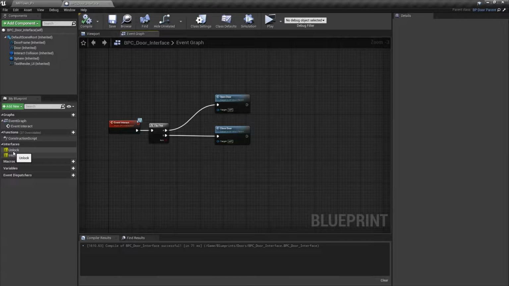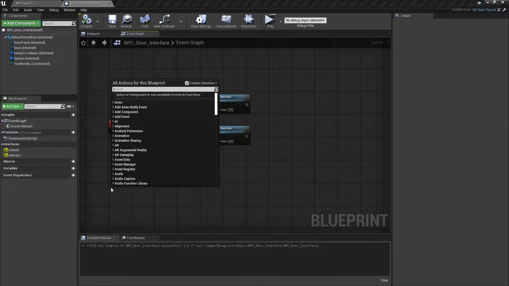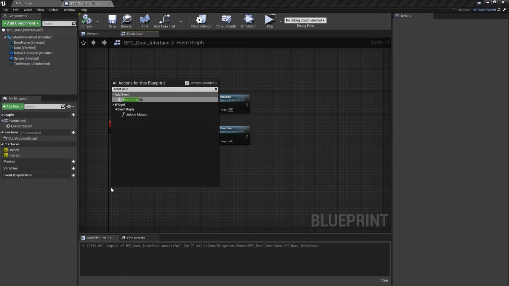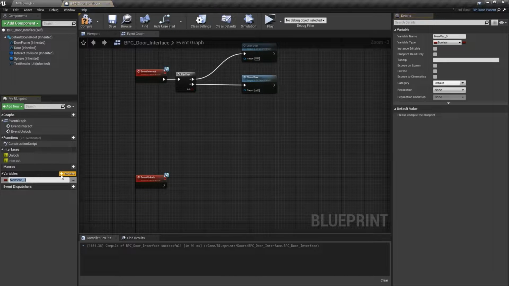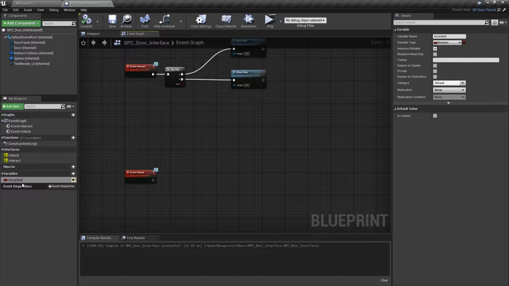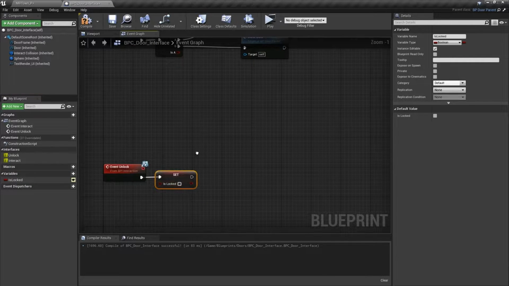This is the new function we added to the BPI interface, the unlock function. So we're going to go ahead and add that as an event. Just put event unlock. There it is there. And we're going to need a new variable. We're going to need to track whether the door is in a locked state or not. We'll do that with a simple Boolean. We're going to make this Boolean public so that we can determine if the door is locked at begin play or not. So when event unlock is called, this variable is set to false.